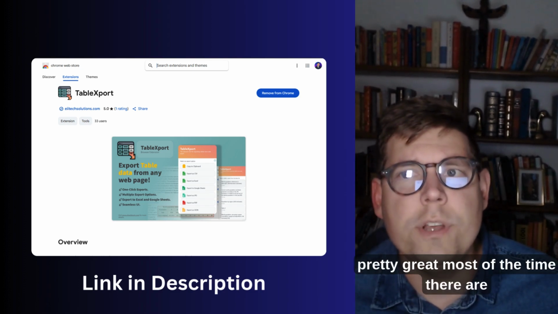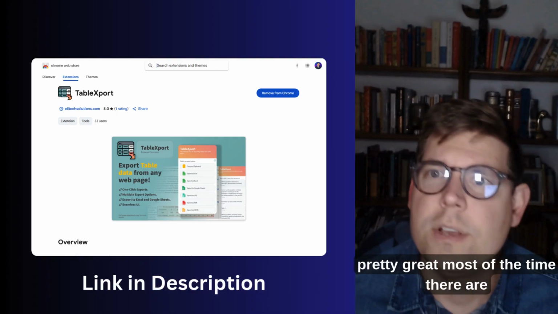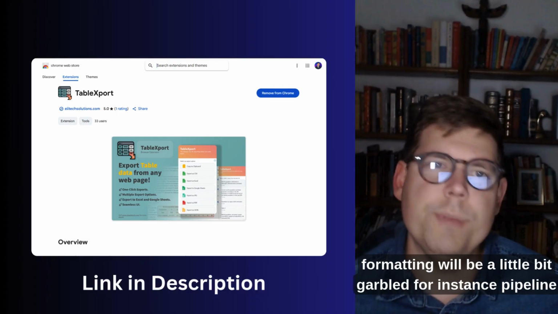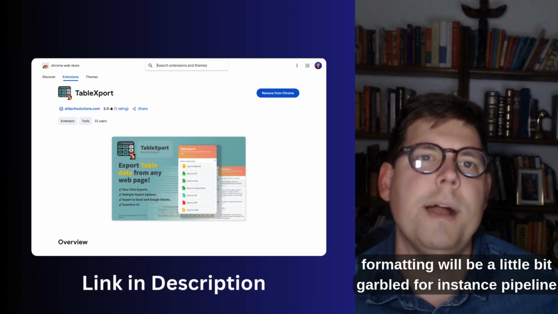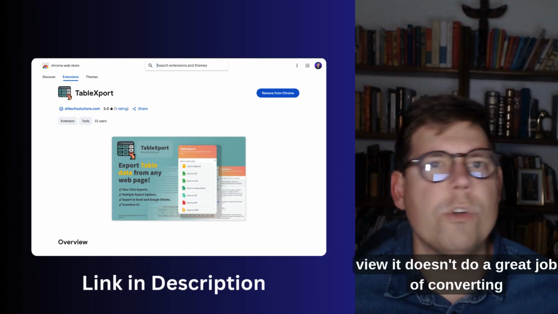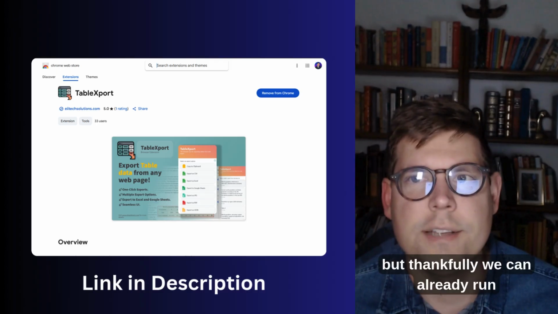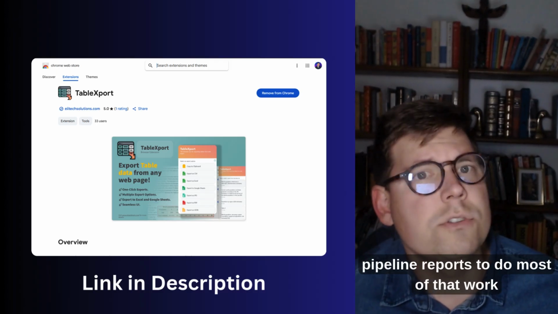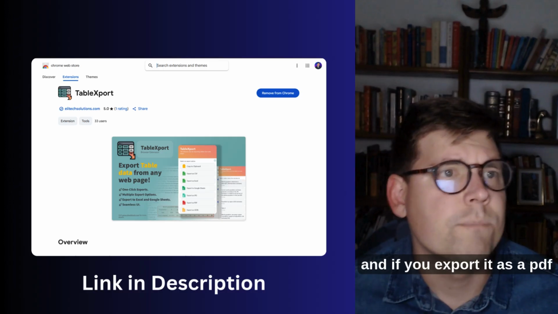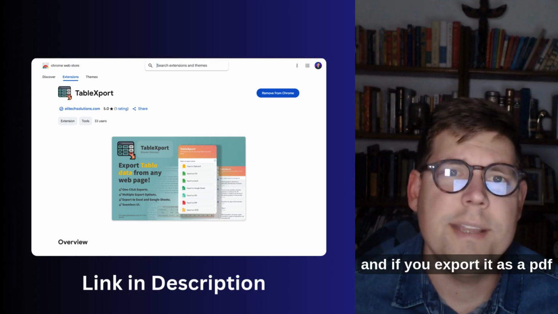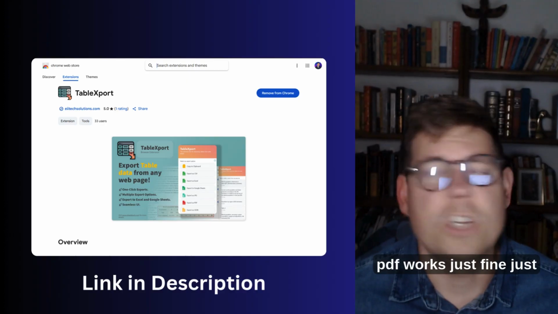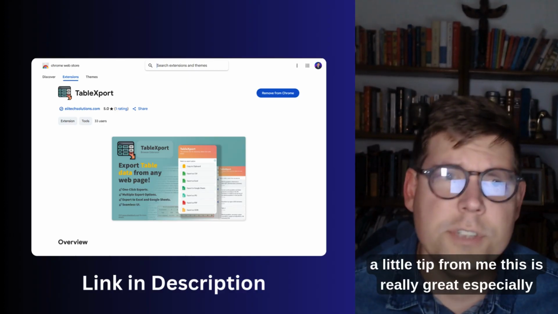It works pretty great most of the time. There are certain things where it will grab the data, but the formatting will be a little bit garbled. For instance, pipeline view, it doesn't do a great job of converting that into the CSV. But thankfully, we can already run pipeline reports to do most of that work. And if you export it as a PDF or as an image, that image or PDF works just fine. Just a little tip from me.